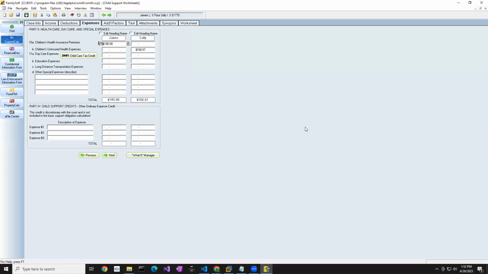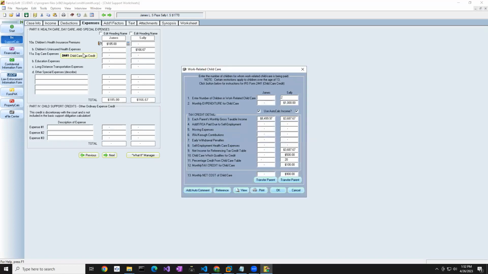Daycare expenses is a federal item. It's not really part of the Washington state guidelines, but we had several judges out there say, well, you guys need to consider this because it's important, especially the lower the income of the parties. Actually, it goes away when the income gets higher. But the federal child care credit has to do with deductible items for daycare expenses.